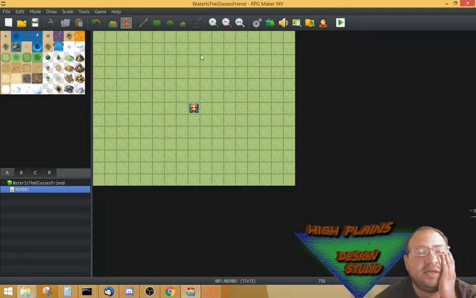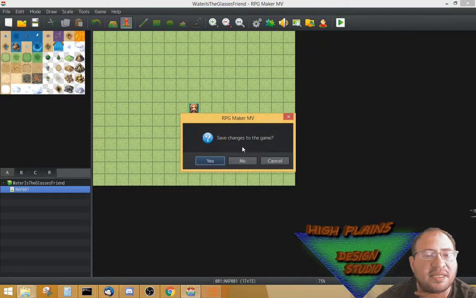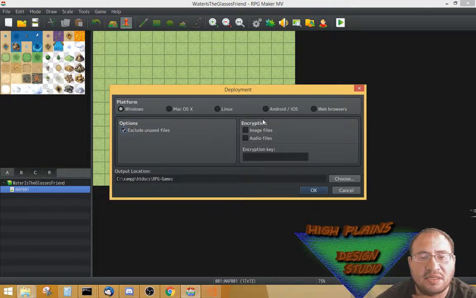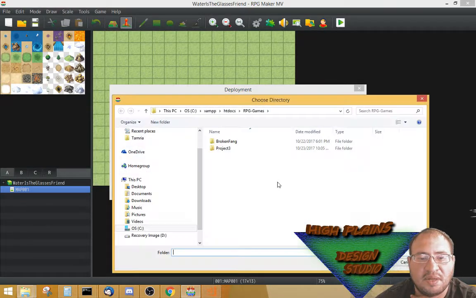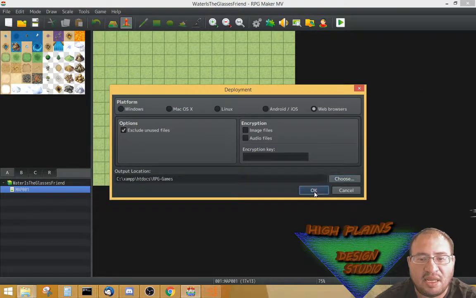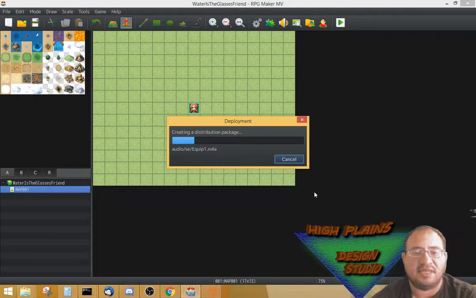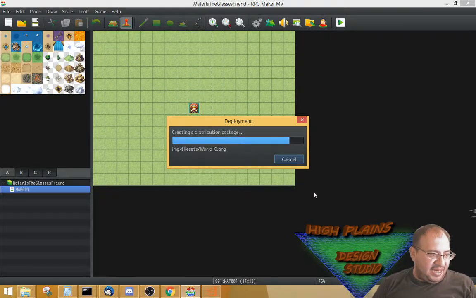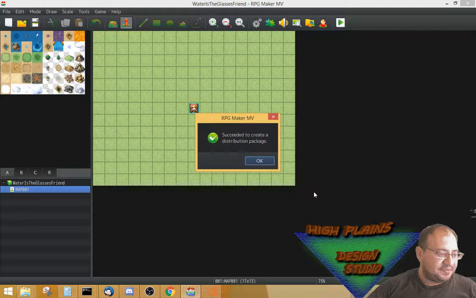And what we're going to do here, we're going to go ahead and deploy it. If you remember how to deploy it on RPG Maker, deployment. Save changes to the game. Yeah, sure, I'll save the changes. And we're going to exclude to make it smaller. Web browser. I'm going to go ahead and go to htdocs, RPG games. And yeah, that's the right folder. And let's see if it works. And it's deploying. Packages are being created, all that jazz.